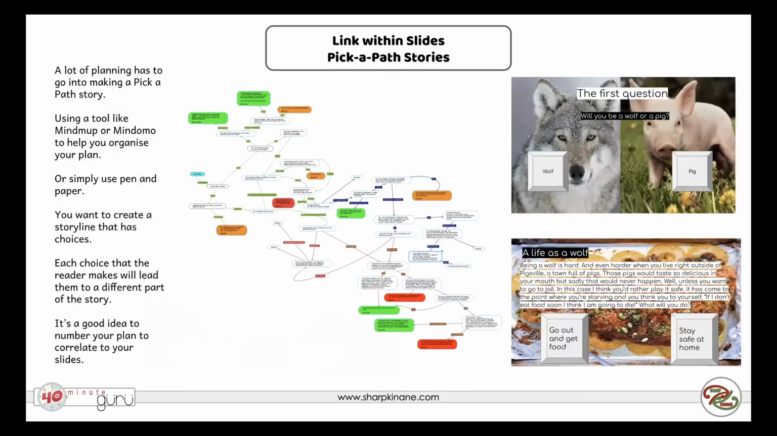Okay, getting a little bit more intense now is links using the same concept, links within slides, but students create their own pick-a-path stories. In the old days, well, maybe not so long ago, pick-a-path stories were pretty popular, where you would come to a part in the text and you would have a choice to do one thing or the other, and one path might lead you to your doom and the other path would let you continue to go through the story.